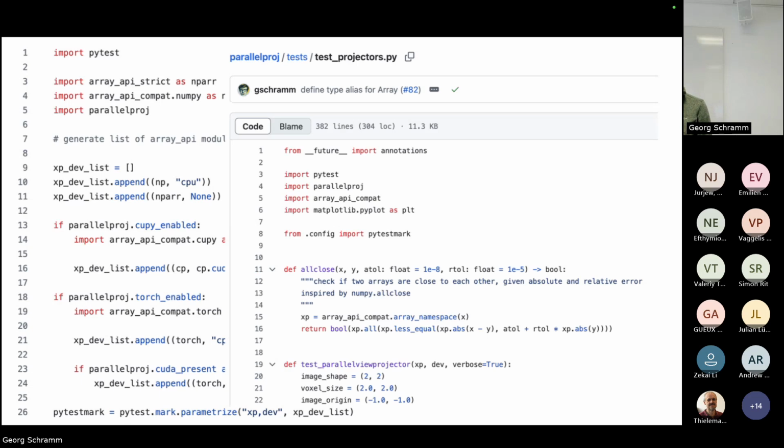So if you look at the unit tests, this is just a bit of config on what backends and devices to use, and then all the unit tests are run on all these backends that are always called XP. So this is just for me to make sure that I am Python array API compatible.